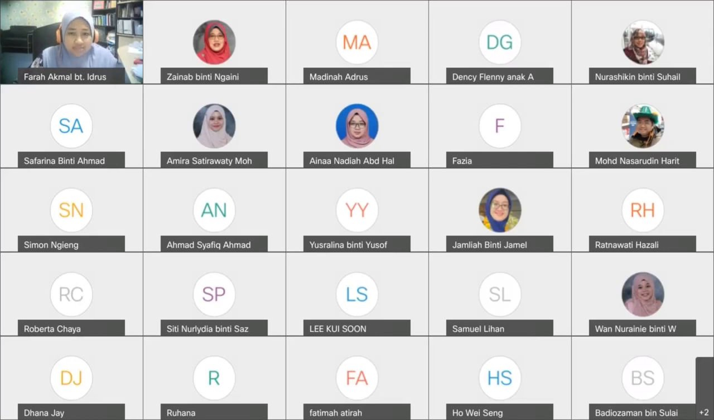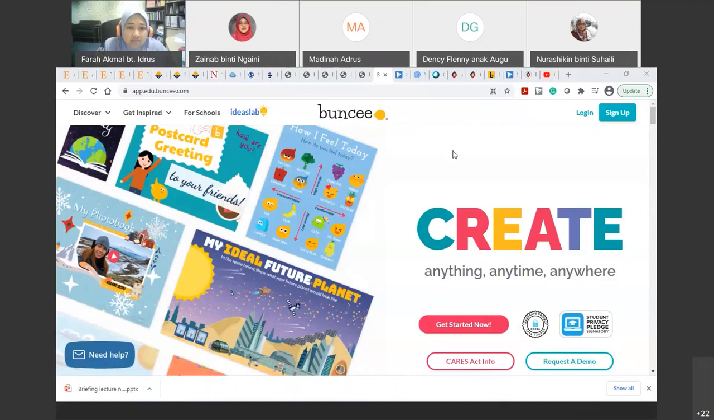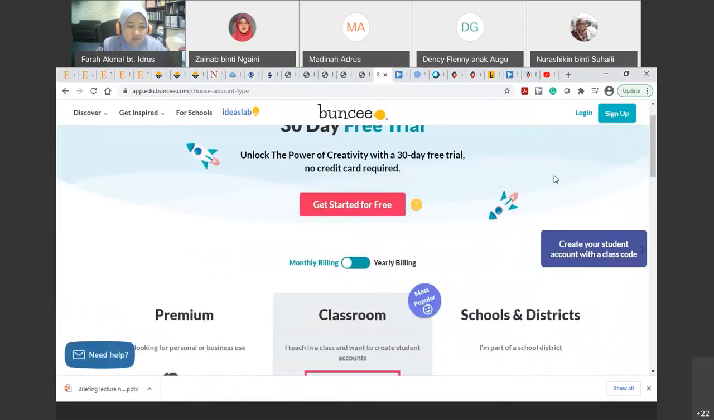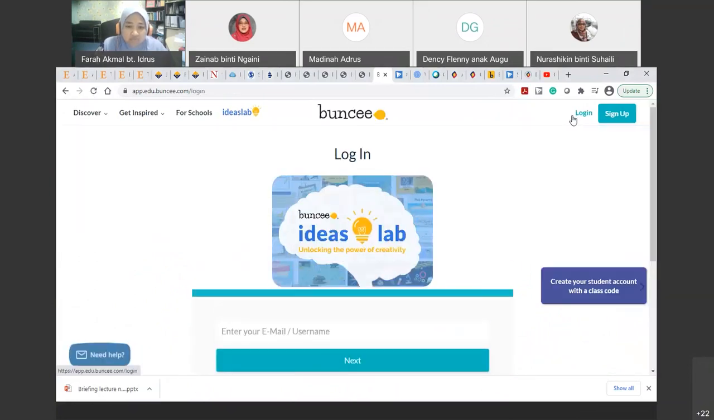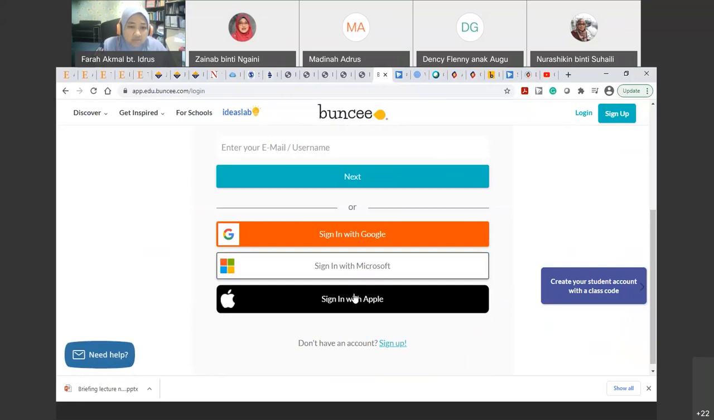The first one is Buncee. So when you click the link that I gave just now, it will bring you here, app.edu.buncee.com. So we can log in. If you don't have the account yet, just sign up. You can use a Google account or Microsoft account and so on. I already have the account, so I click log in by using my Google account.